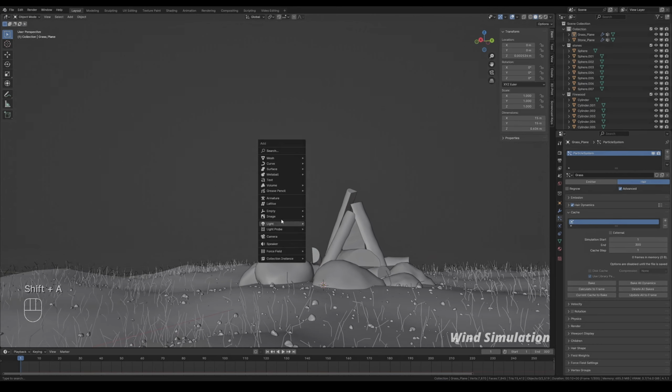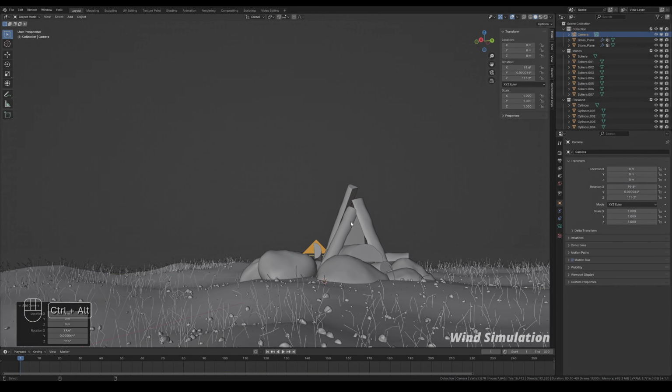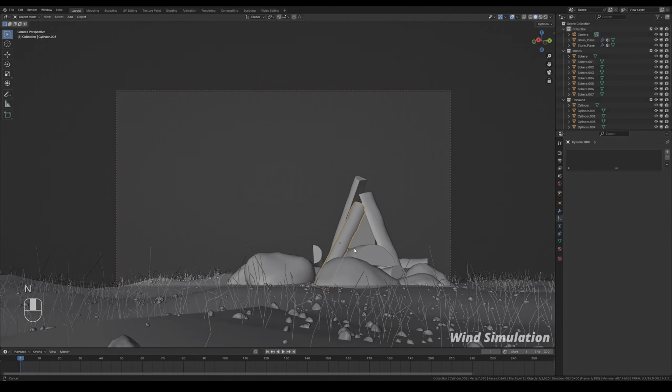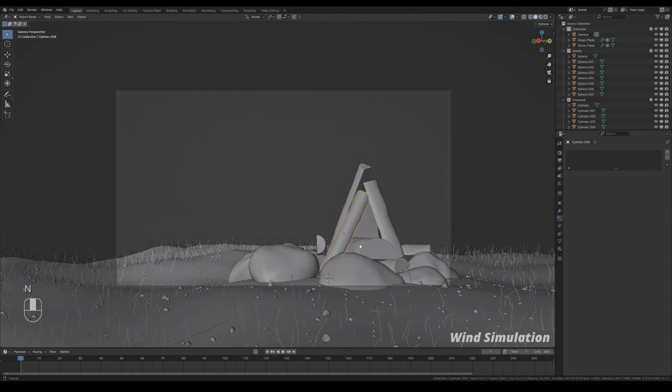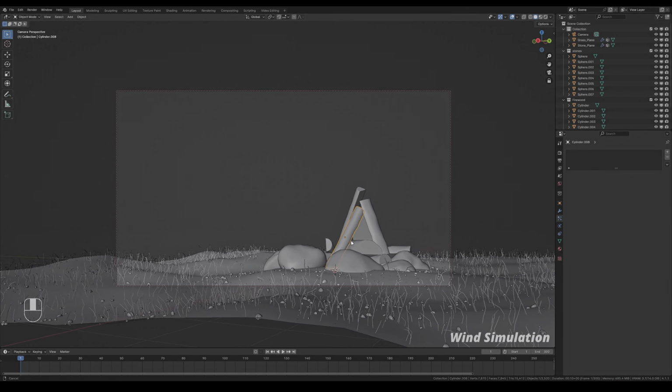Set up your framing and create a camera. Hit Ctrl-Alt-0 to snap the camera to your viewport display. Hit N for the side panel and select the View tab. Choose Camera to View to fine-tune your framing. Remember to turn it off when done. Setting the camera up now will make it easier to understand the scene and set up force fields.